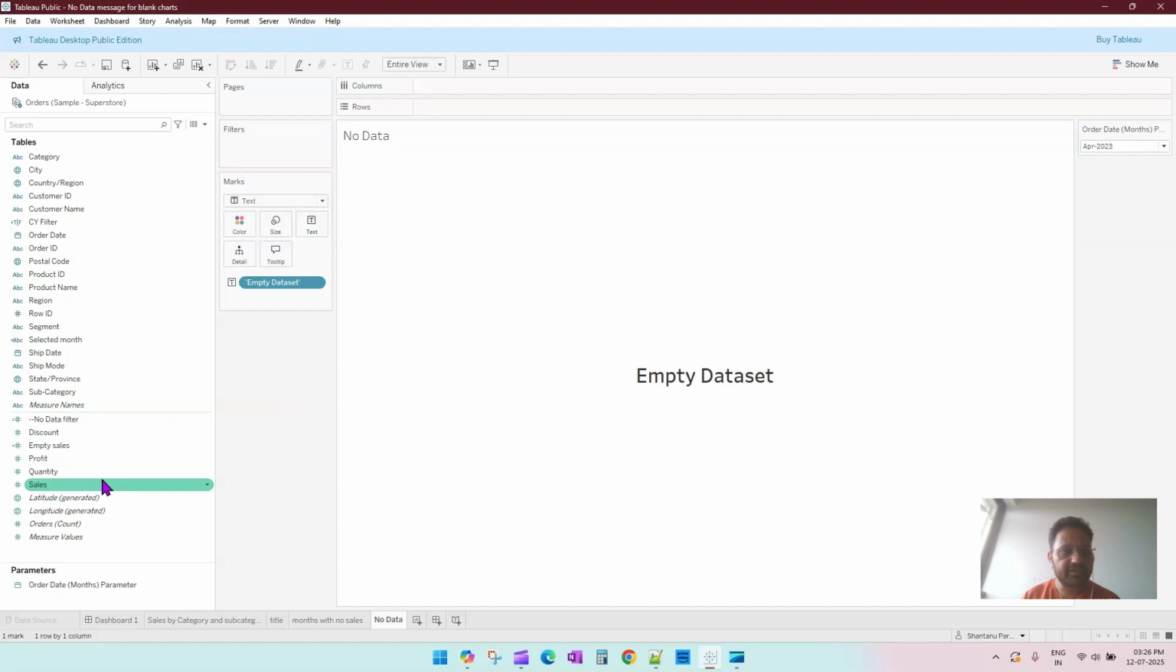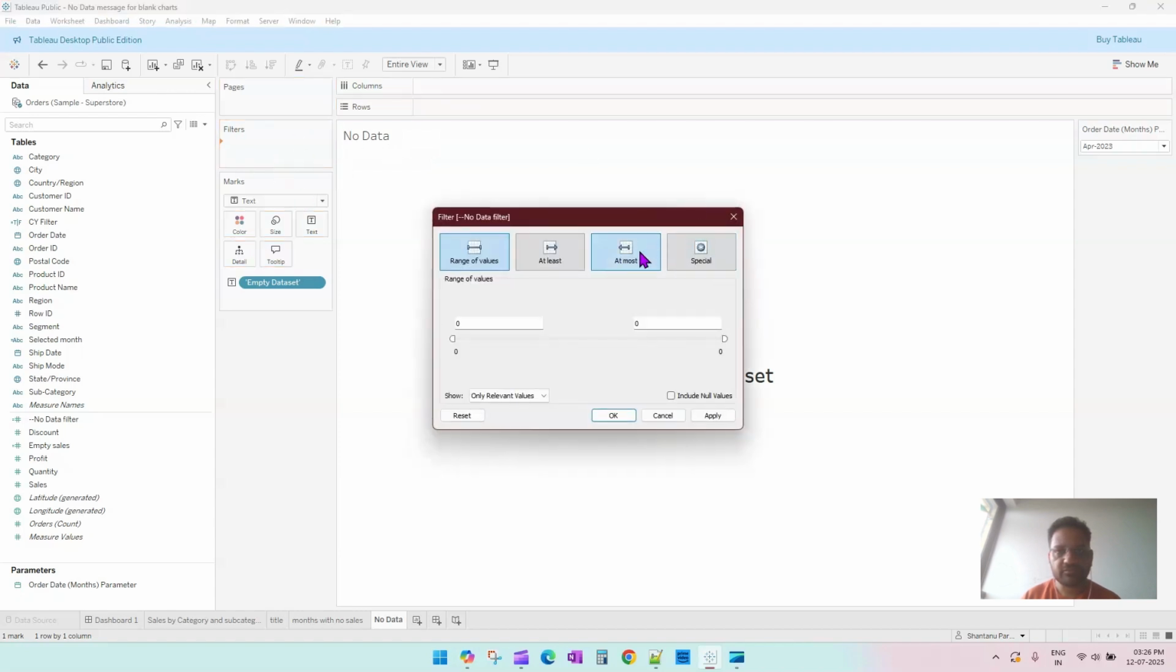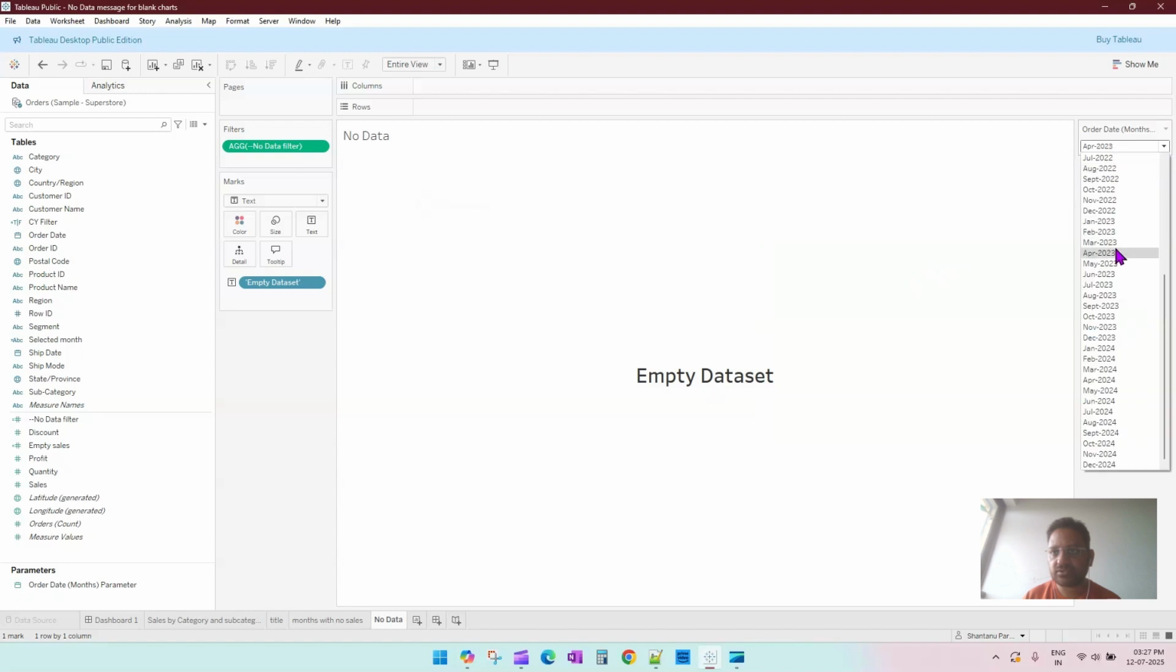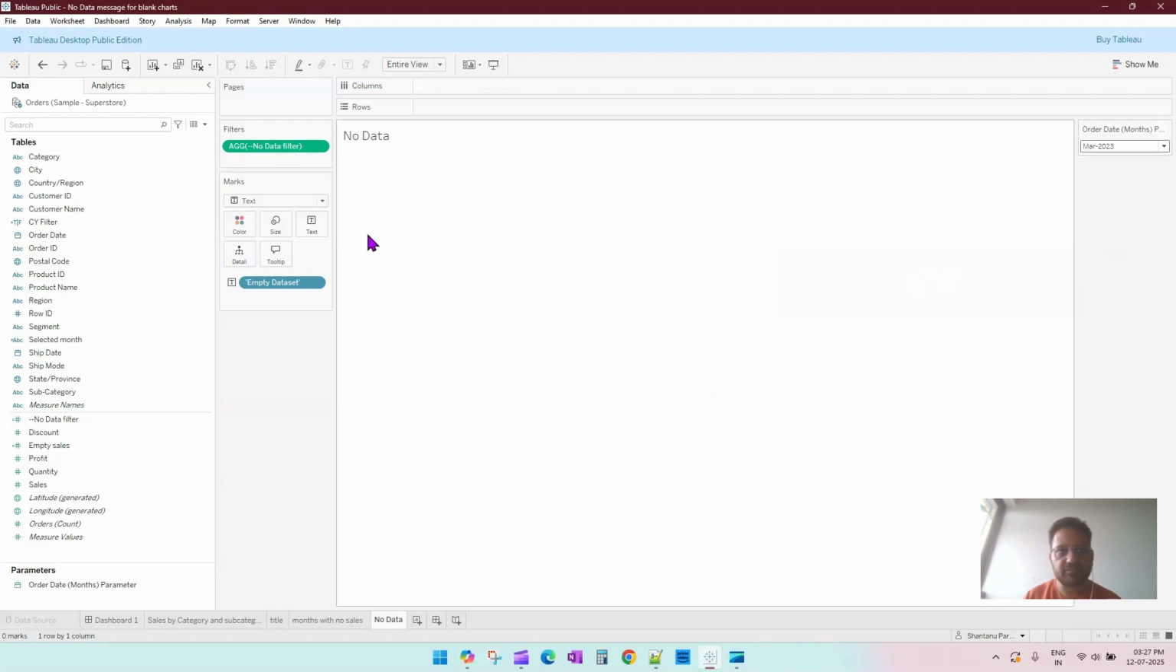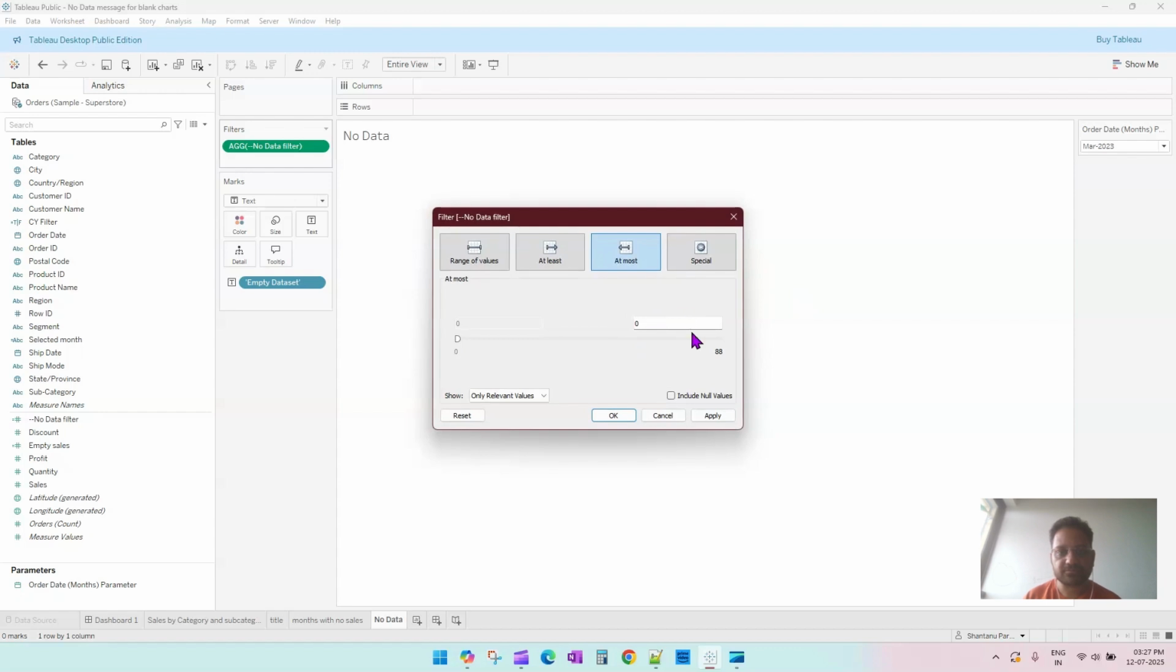Then we have to add it to the condition. So we will add our no data filter to the filter window. Then we will select the at most option and set it to 0. At most means that only when this field's maximum value is 0 will it show. We hit apply and OK. As soon as we set it to March, this will disappear, because for the month of March there are some order IDs, and the count is not 0, it is more than 0. So that's why this condition is false.